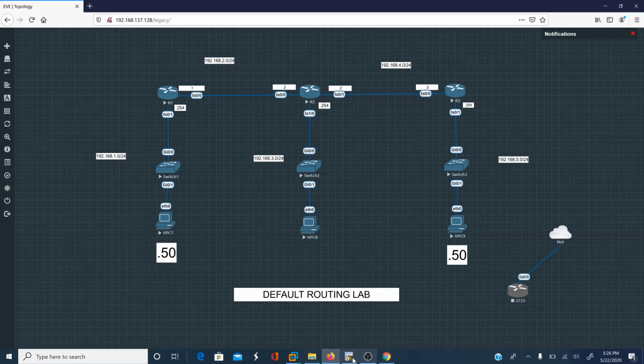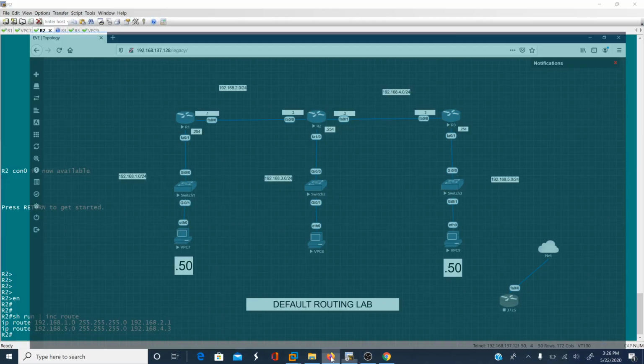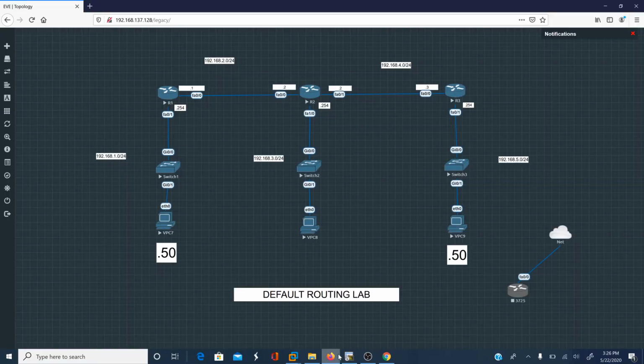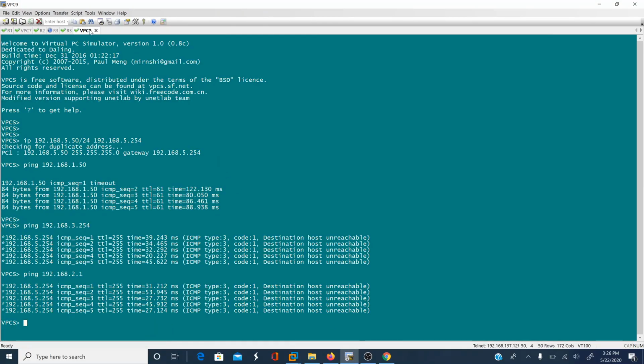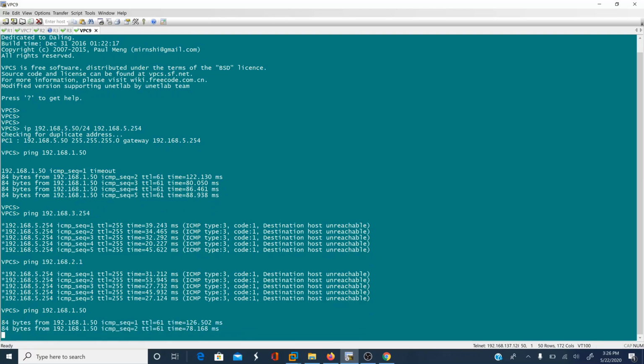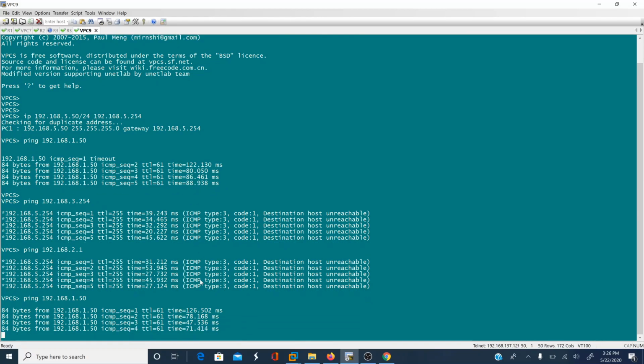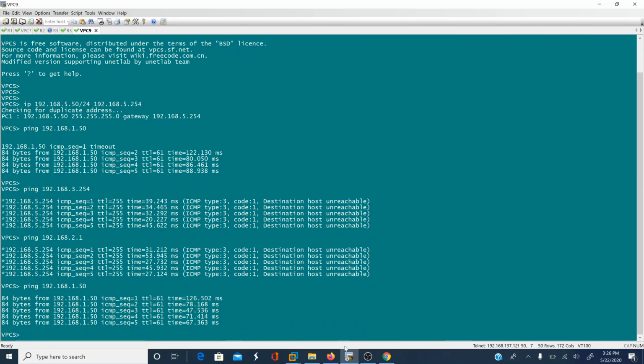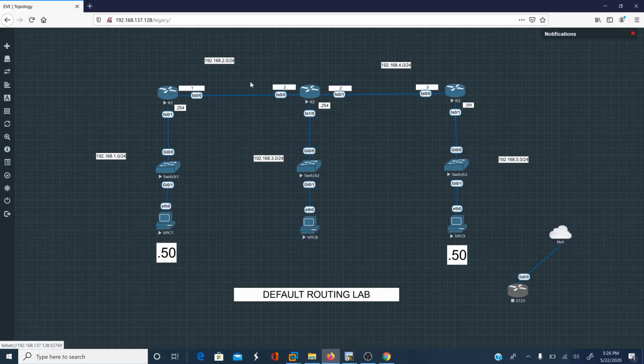So we should now be able, if we go to VPC9, we should be able to reach the other end, okay, which is 1.50, and we can. So that's awesome. So we have full connectivity from here all the way to here, okay, which shows that our default routes are working, our static routes here are working.